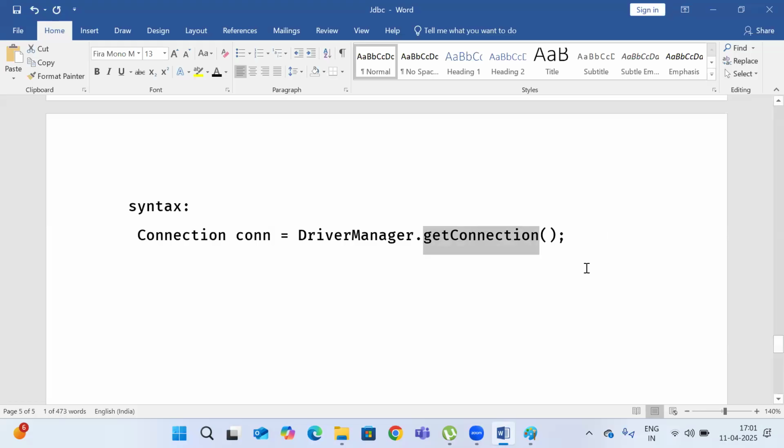Please try to understand now. My question, do you know that class name? No, we don't know that class name. Which class name? We don't know the class name which is created by the database vendor to implement the Connection interface.